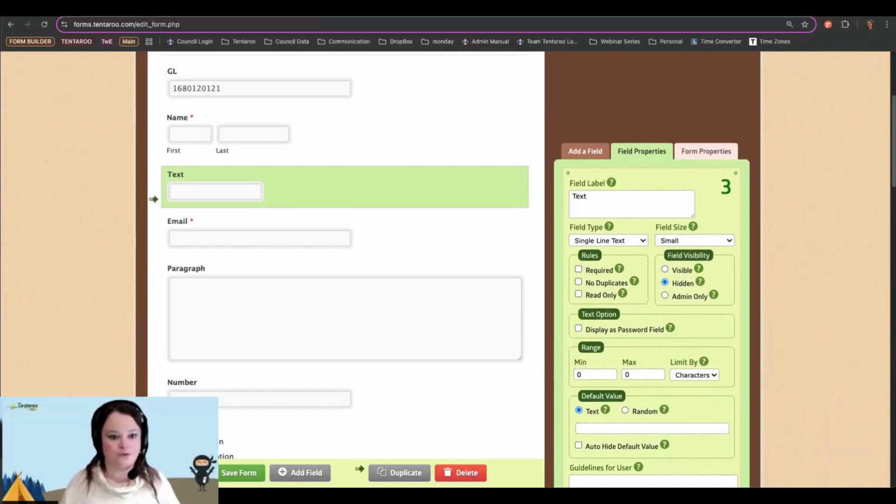Next, we have rules. You can make most of these fields required, and then you could also set to not allow duplicates. No duplicates prevents the same information, like a BSA ID, from being used multiple times in separate entries. Next, we have read only. This is useful when you want to present information to users that they cannot modify.